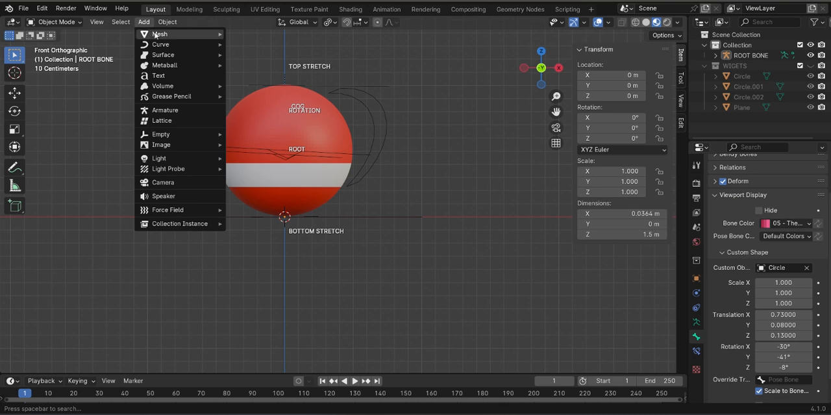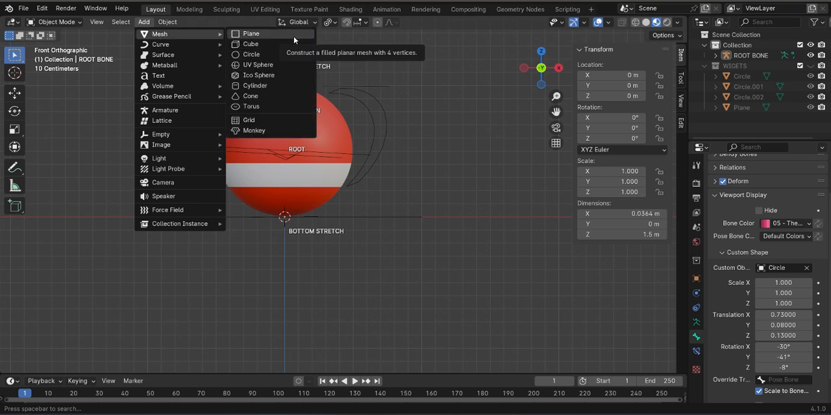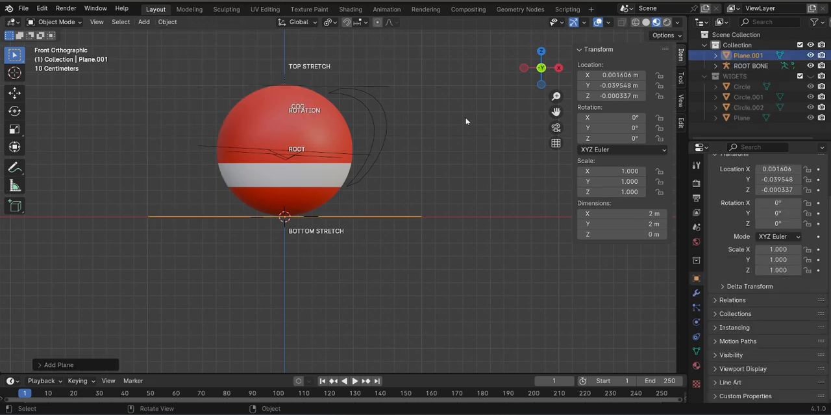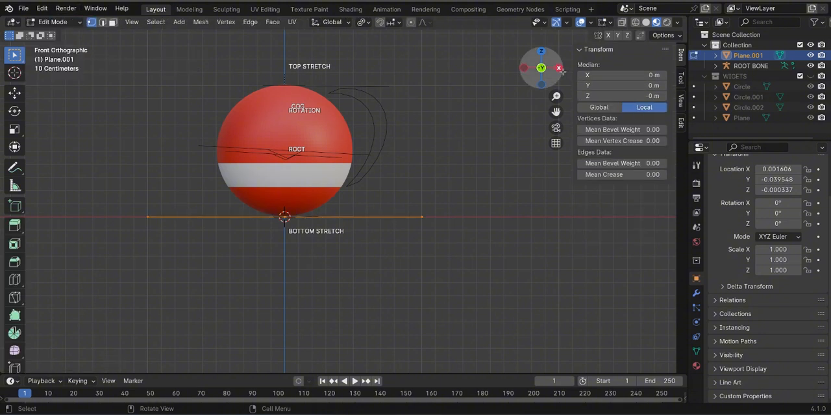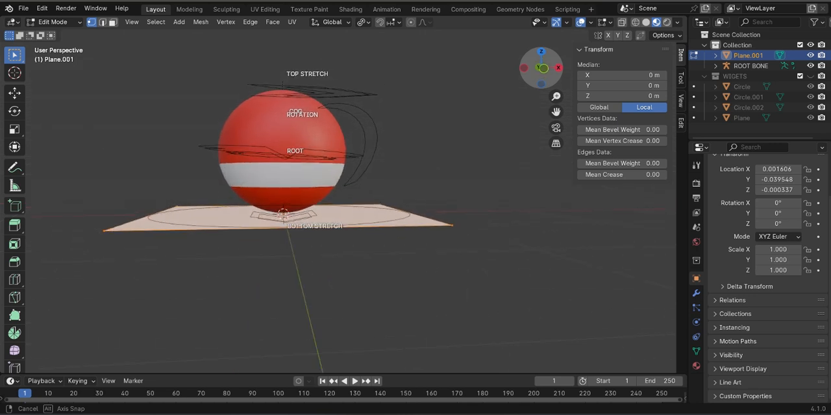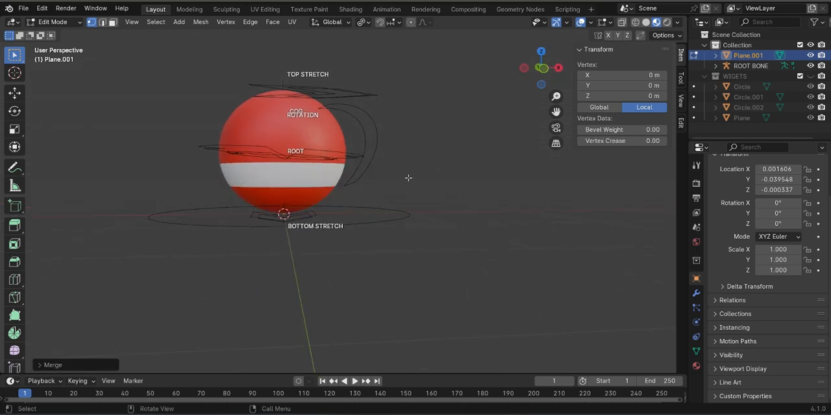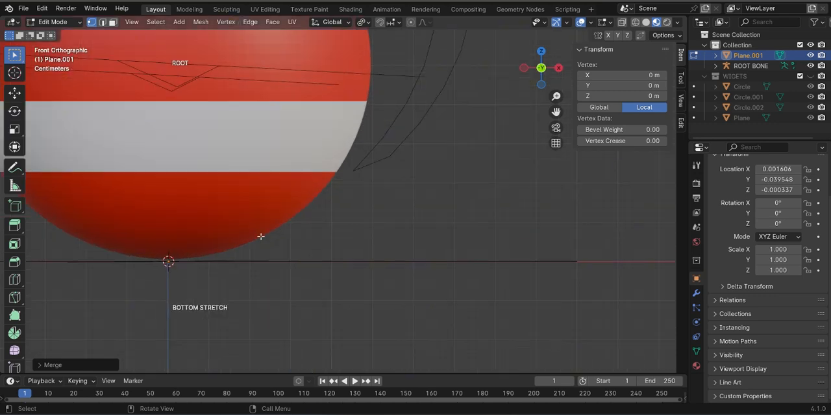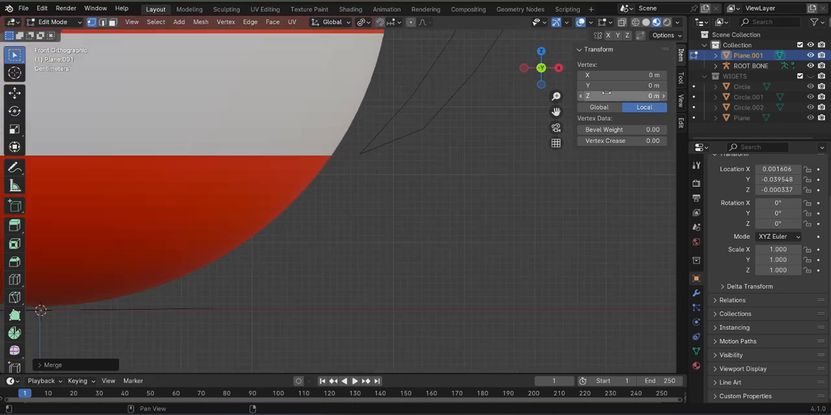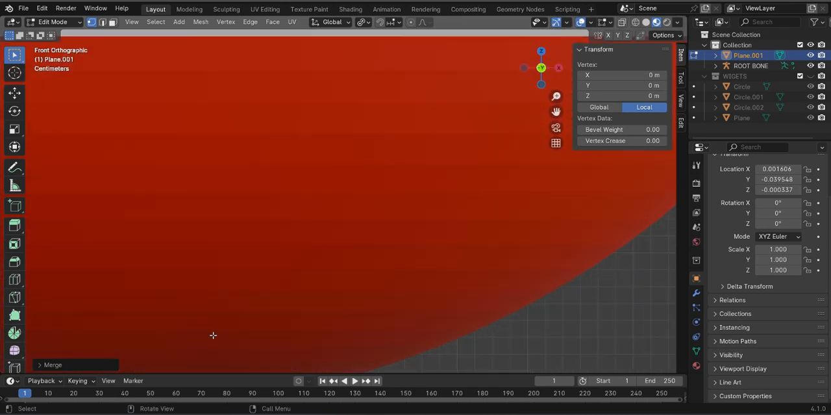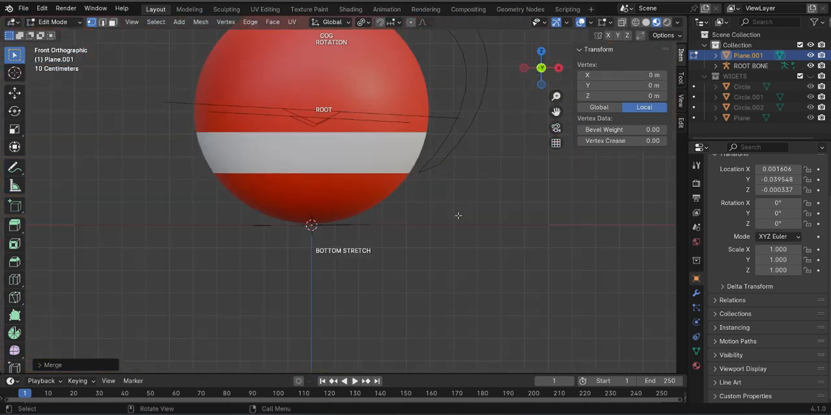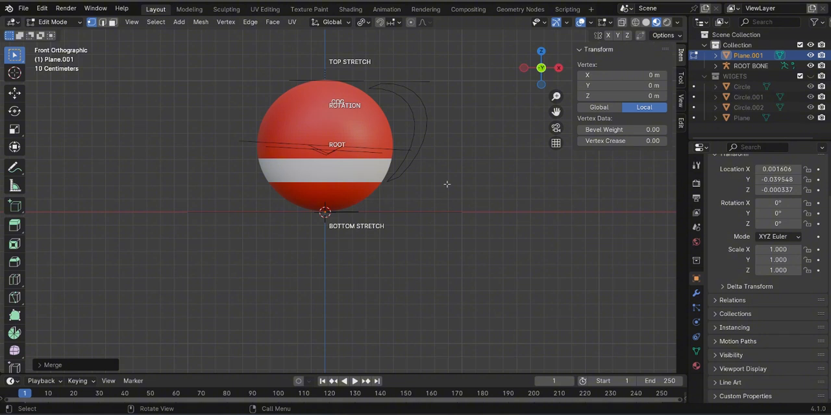So come to this place, bring in your plane. Then you go to edit mode, look at your plane. Go to edit mode, press M, put dot at center. Now if you do that, there is going to be a thin dot that is here. Don't worry, we're getting somewhere.